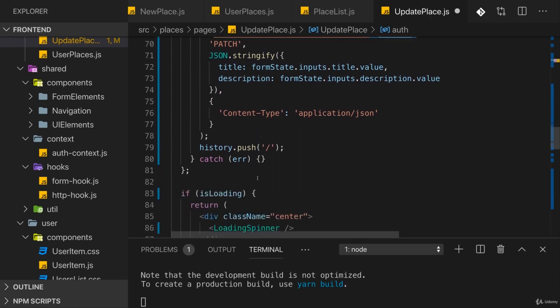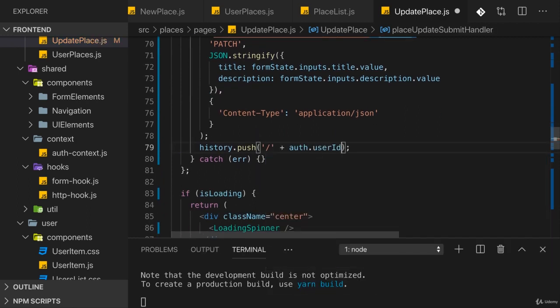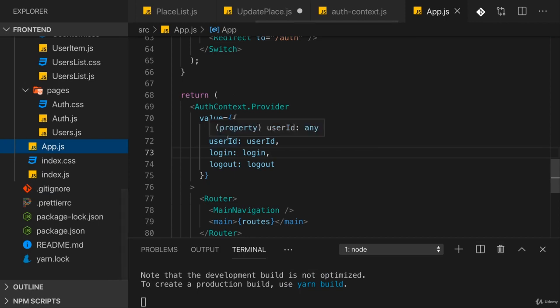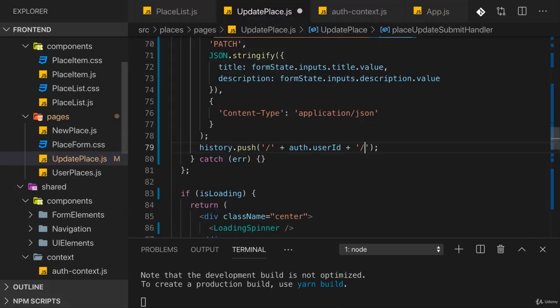And when we want to redirect, we redirect at /, then the user ID, and then /nothing was it, right? If we check app.js, all places are loaded for user ID /places, actually, of course. So /places at the end. With that, if we save this, this should actually already be all.